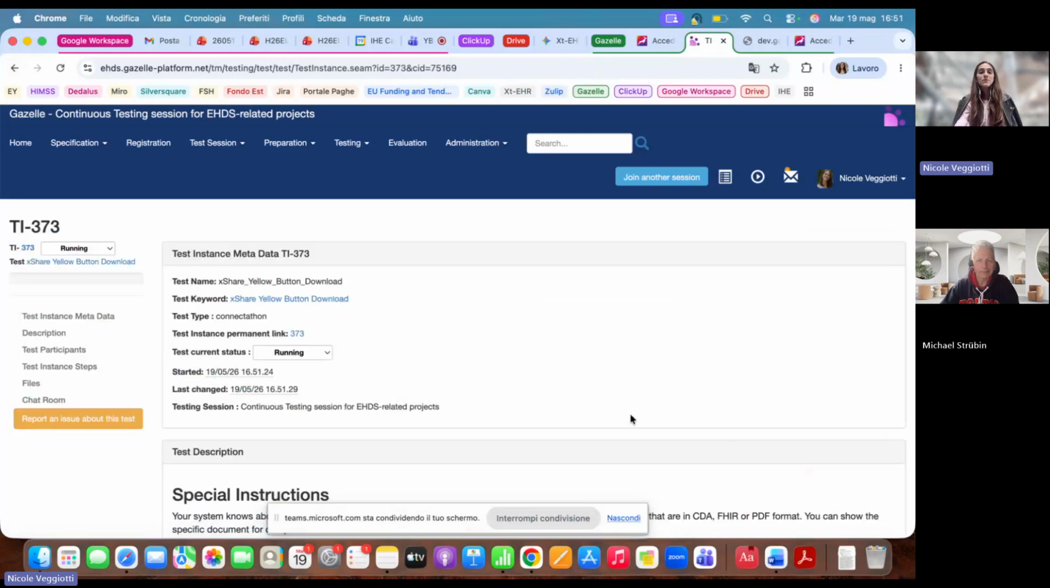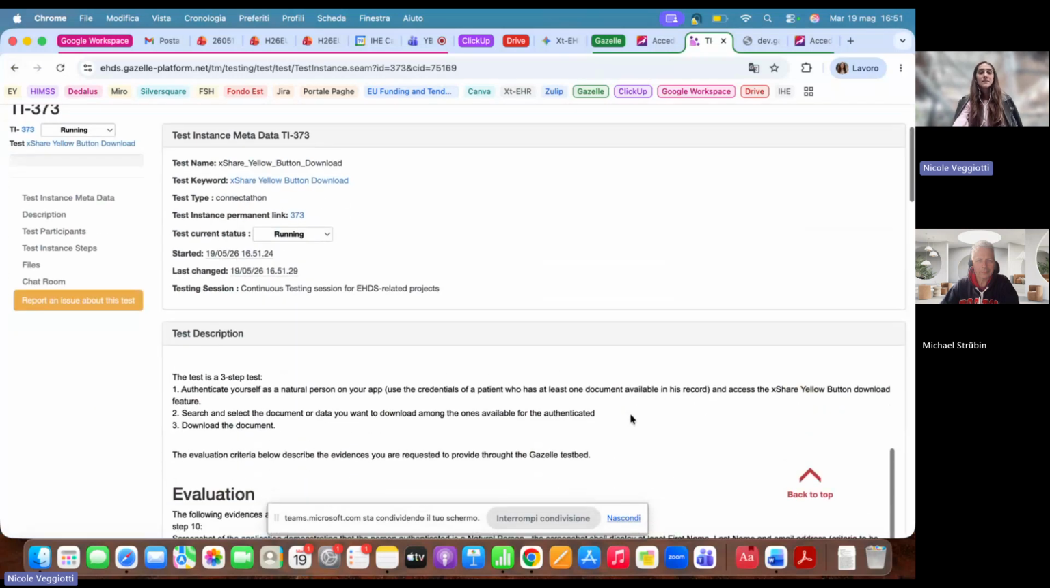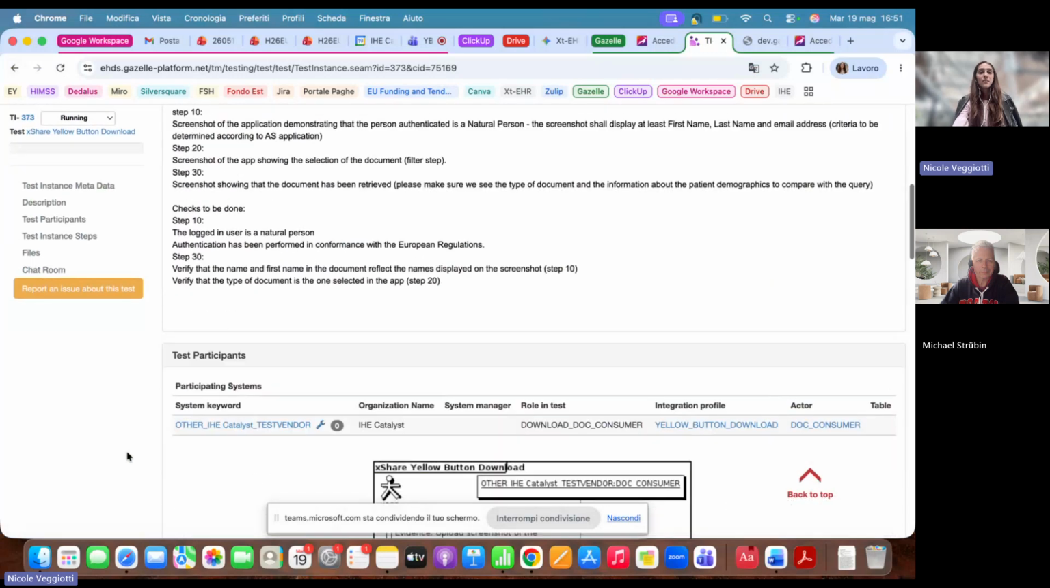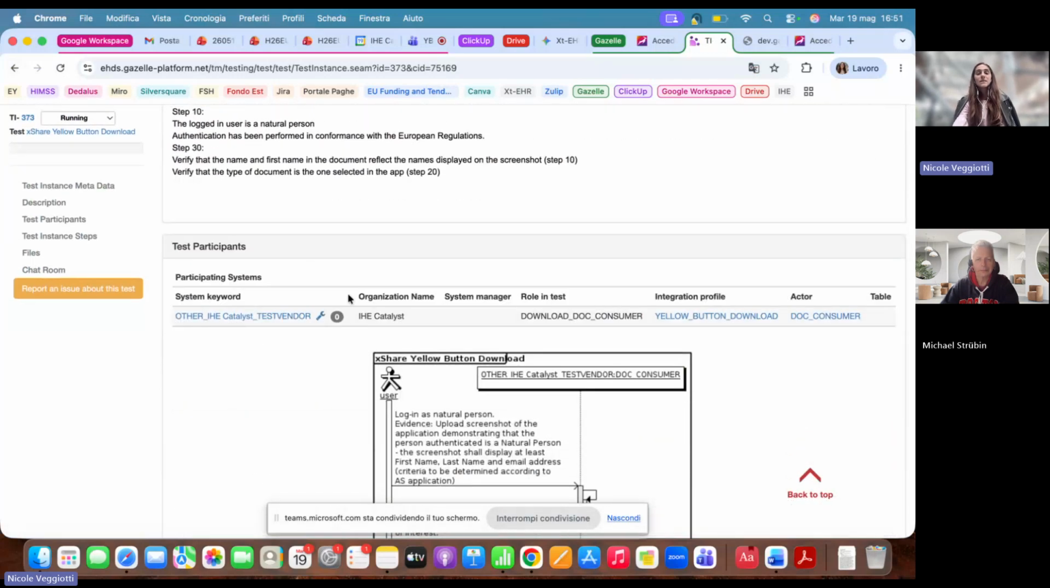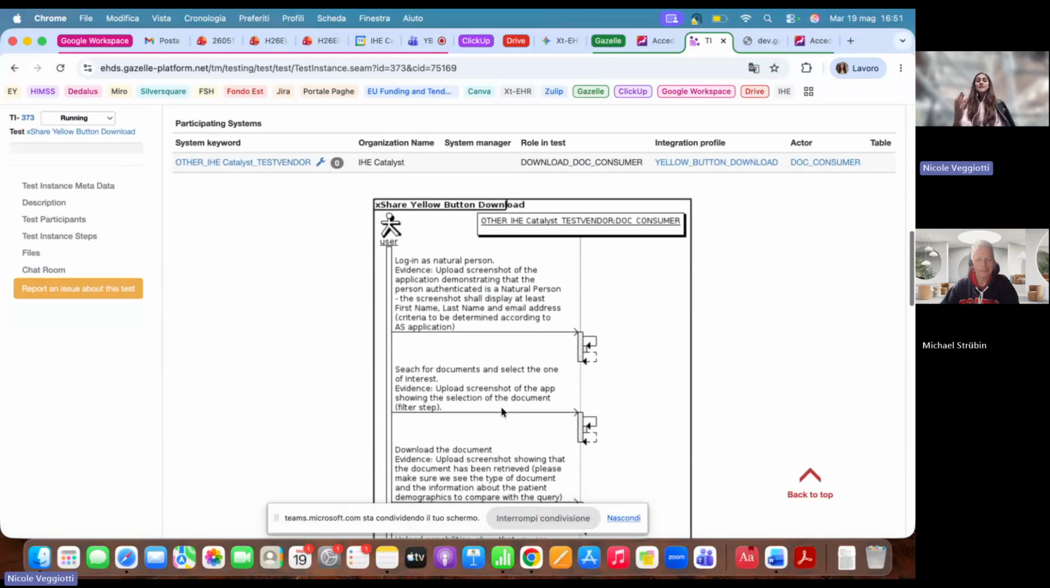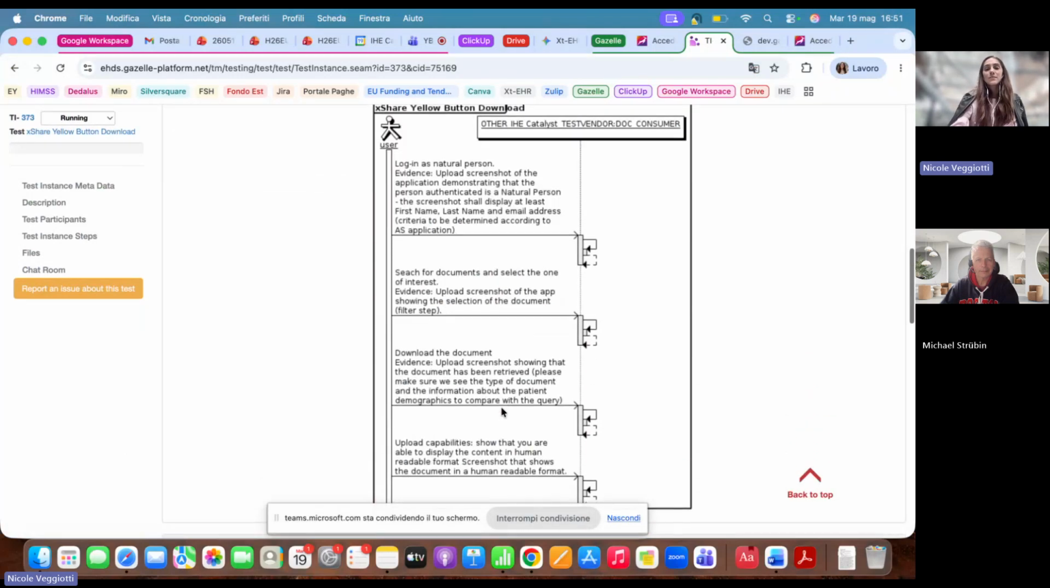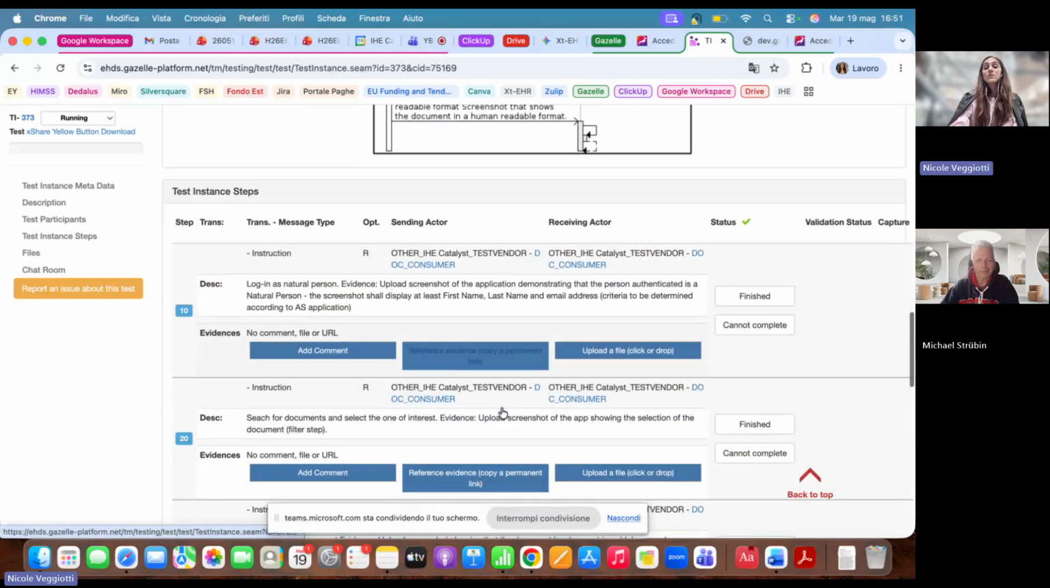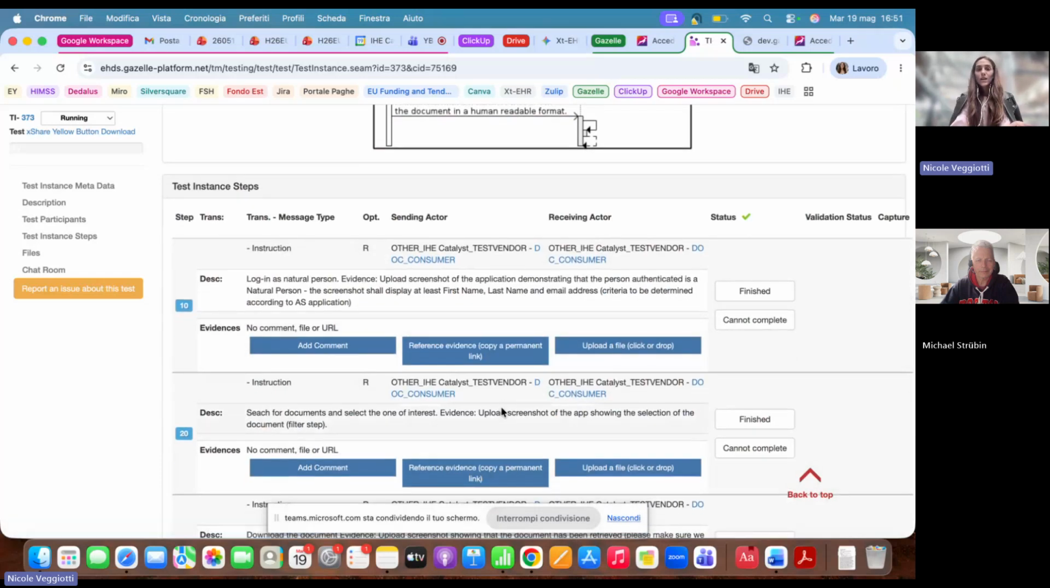We press the run button, again the metadata, the special instruction, you can go. The test participant, you can see yourself and the role in the test and the sequence diagram. And here you see that the sequence diagram is a bit more complex. The reason why it's a bit more complex is because for performing this test, you have more steps. So it's important to look at the optionality of the steps that are required.